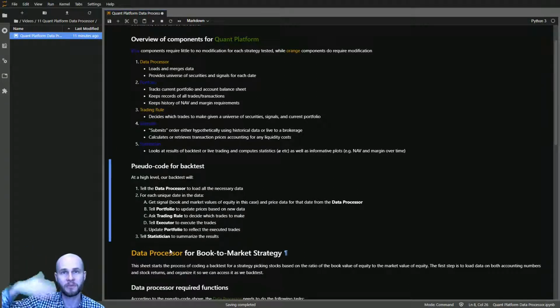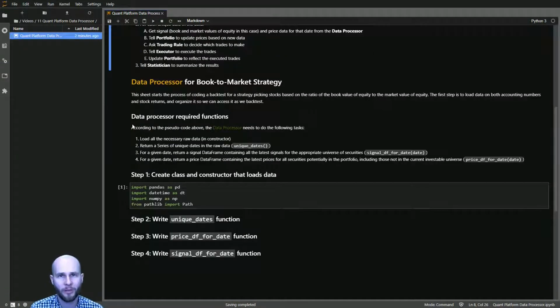We loop through this. We do this every day or every month or every year in our historical sample. And we build up an accumulation of how this trading strategy does historically. Finally, once that loop is complete, we can ask the statistician to summarize the results. Going forward, I'll have one video for each of these major components, beginning with the data processor, which we'll cover today. So how do we code up a data processor?